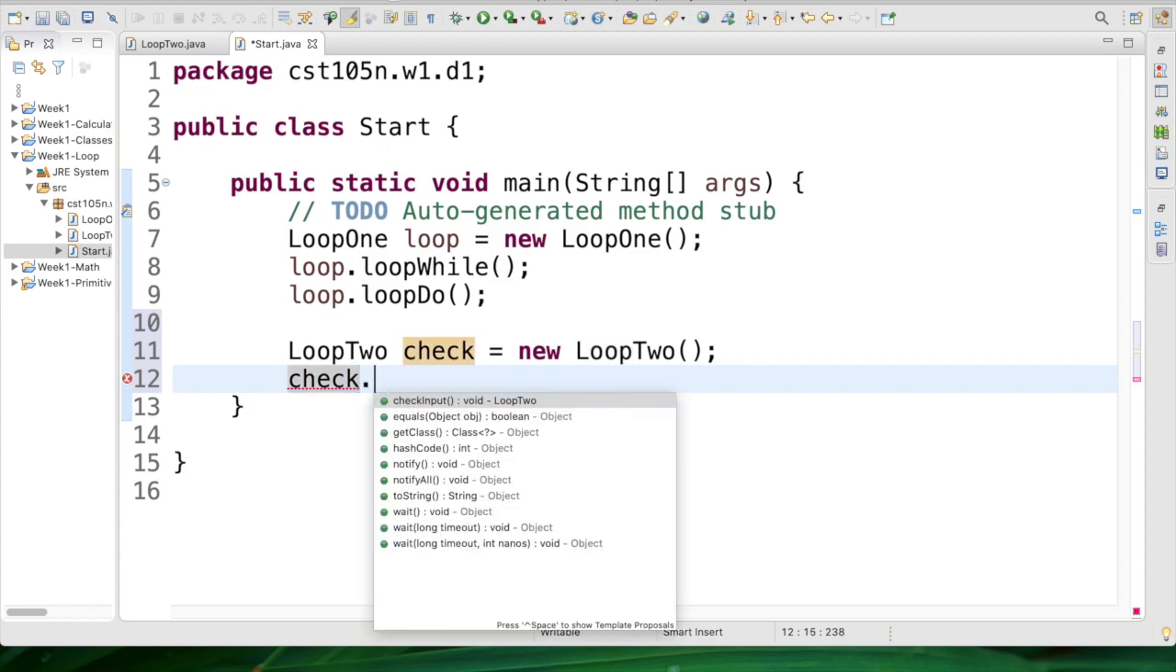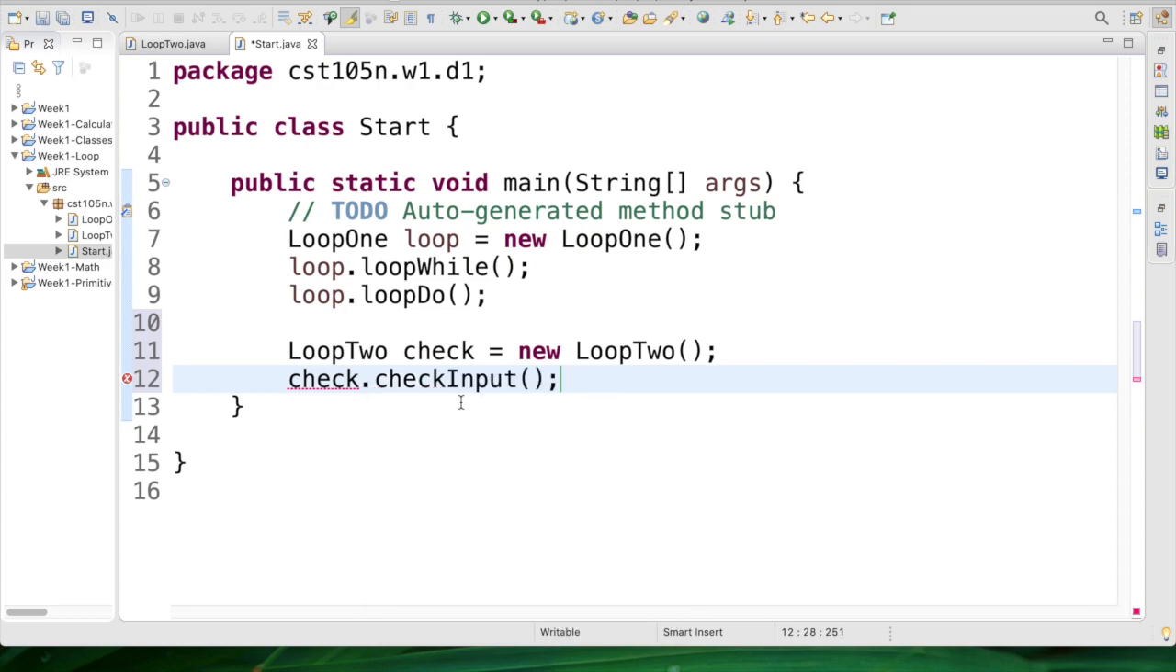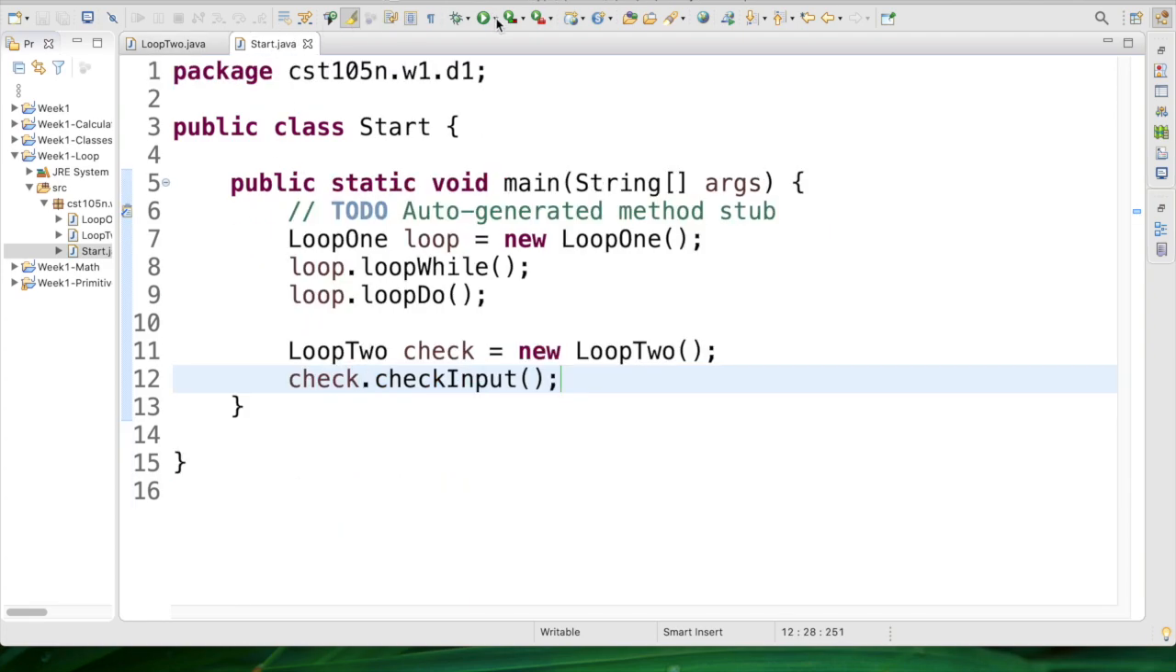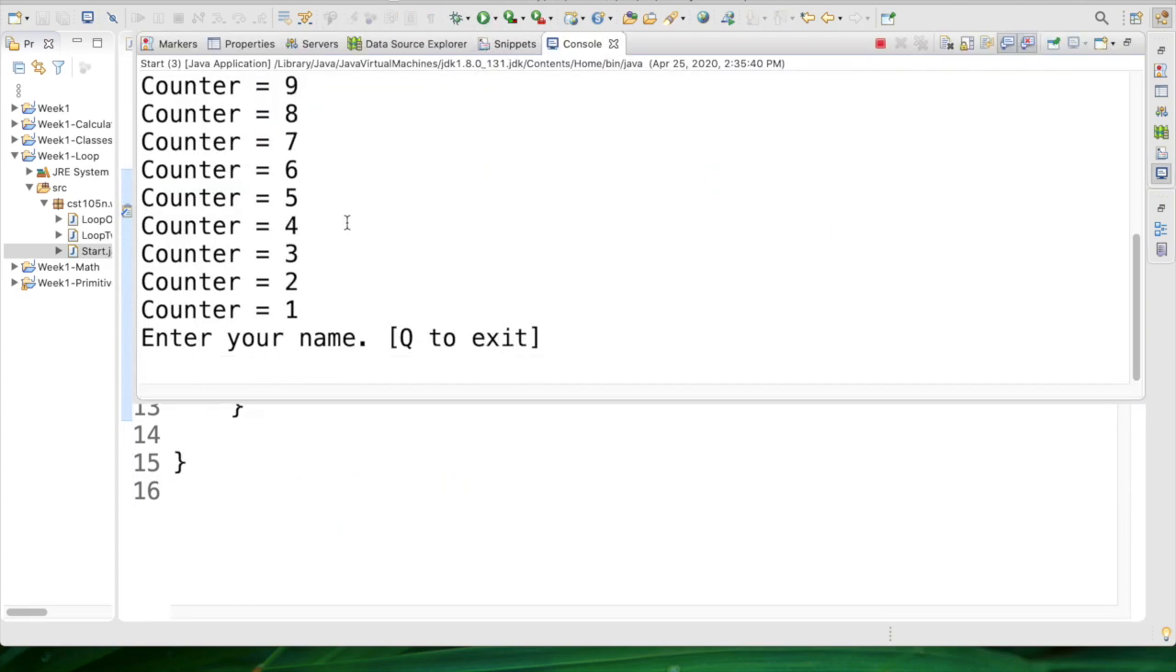We're going to press our dot. We're going to look for the method we just created. There at the top is check input. And everything's good. No red in that class. So we can go ahead and run it. And it ran the other methods that we had before. I probably should have commented them out.